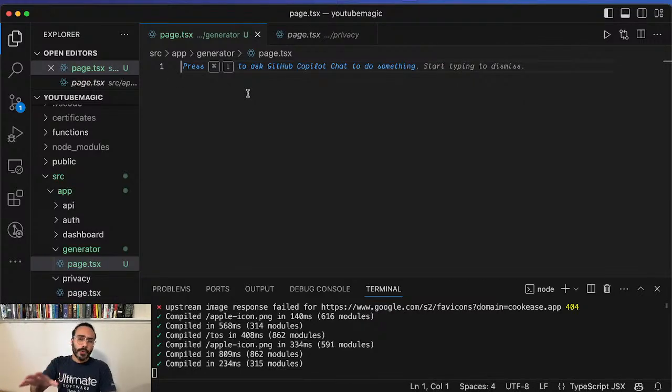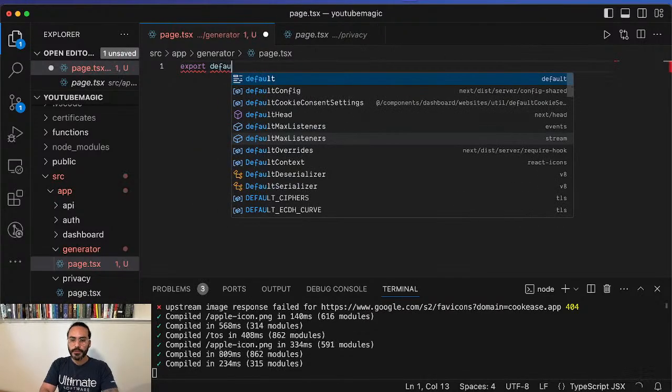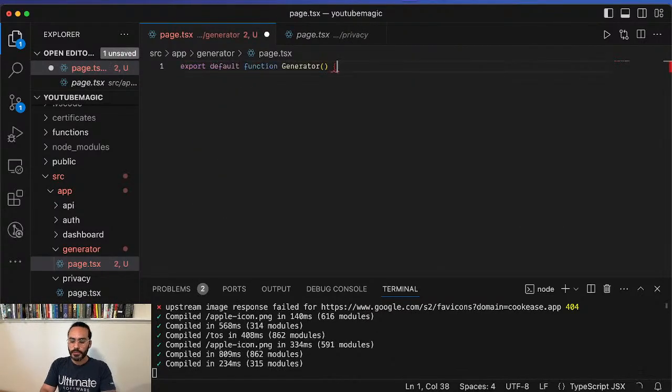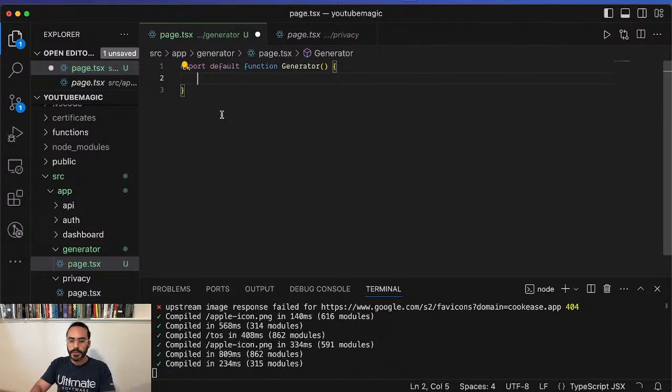And luckily, I'm going to be leveraging GitHub Copilot. GitHub Copilot is an AI that lives in the IDE, in this case Visual Studio Code. That's what I'm using, and it helps you code faster. You can even code by just typing comments into the code editor. So let's go ahead and do that. Export default generator. See, yes, it already does that for us.